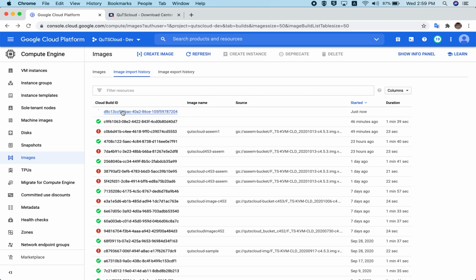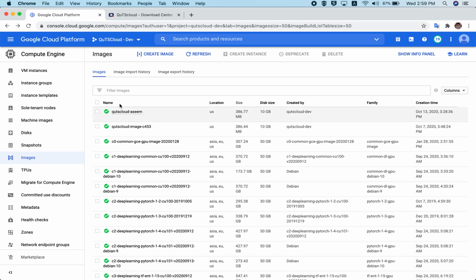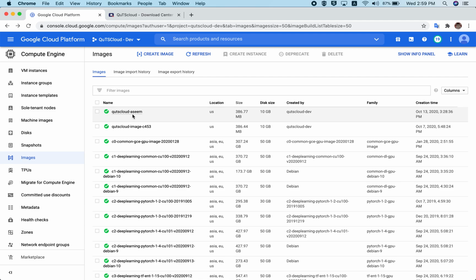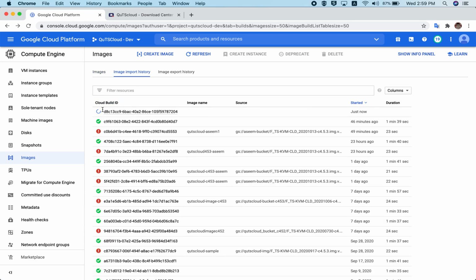So we'll just wait for it to be completed. Once it is completed, you can go to your images section, and all the images that you have created will show here. So let's just wait. I think the import is still going on. Maybe it will take a few minutes. I don't think it takes a lot of time, and this is just a one time thing. You don't have to import the image every time.